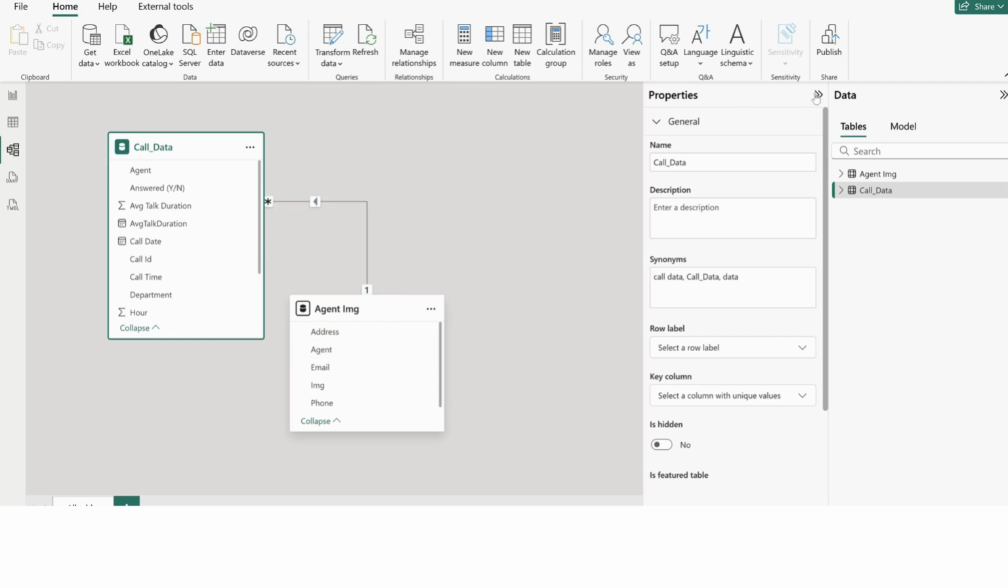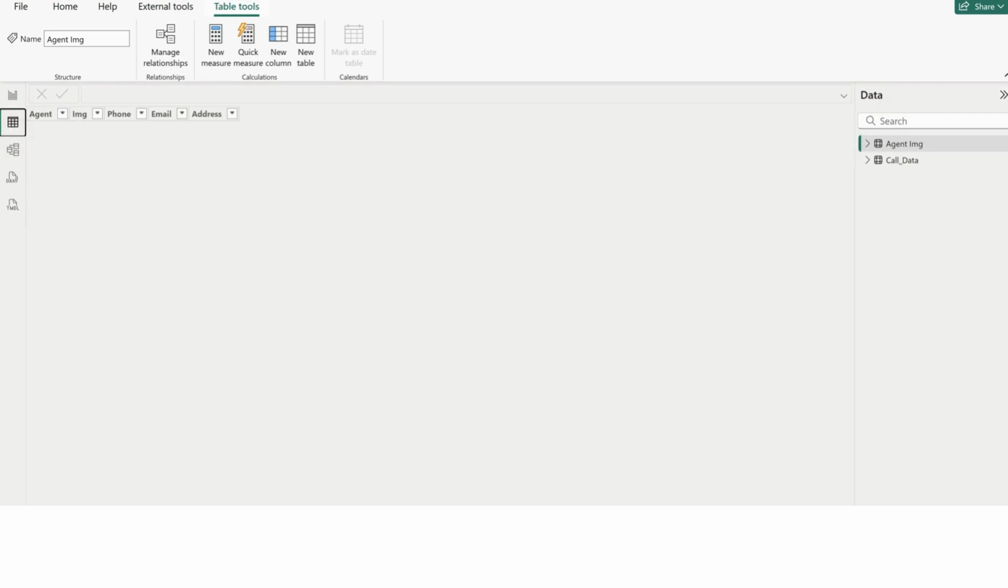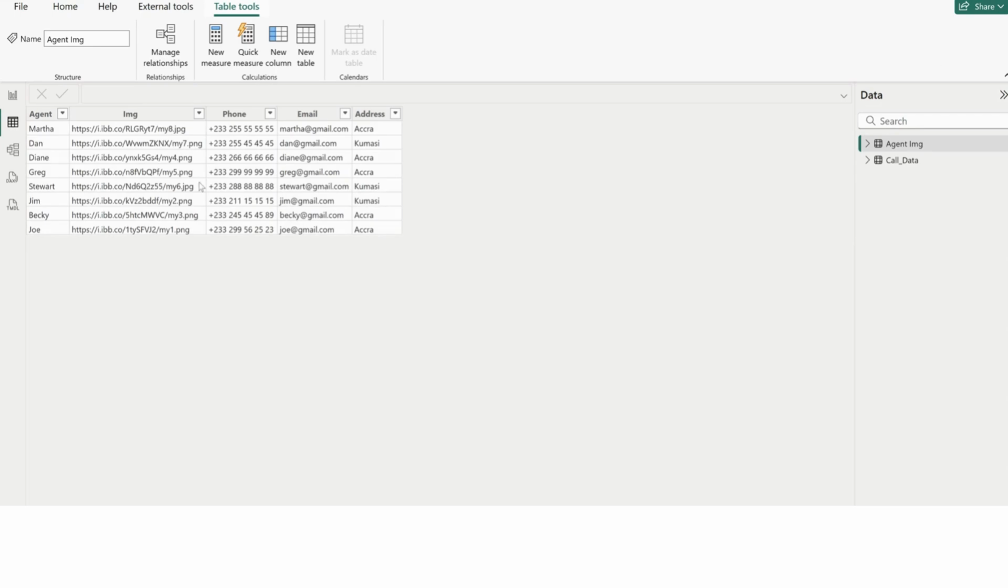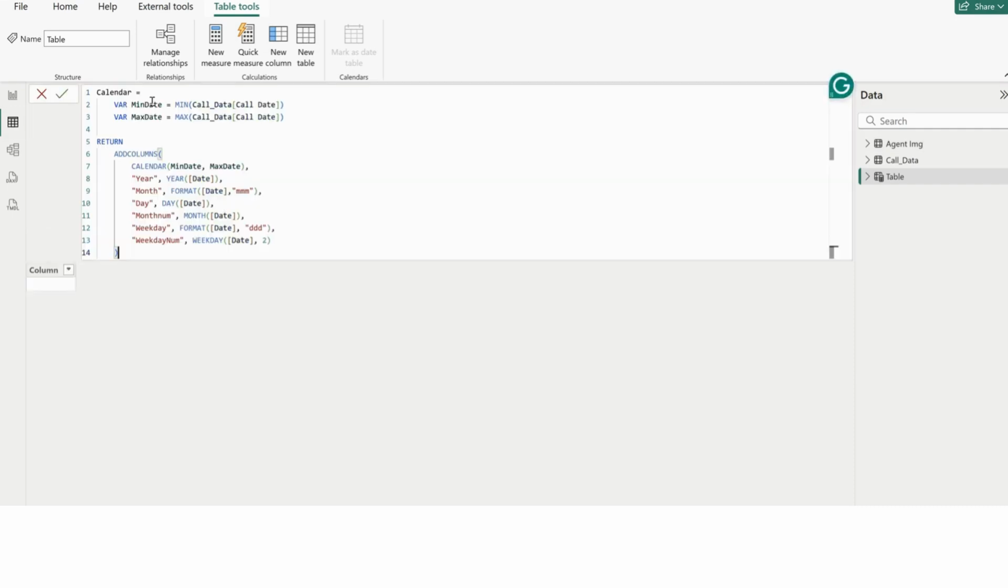Now the next thing we do, for those of you who have been watching my videos, you know the next is to create the calendar table. So let's go to calendar, and then I'll just copy and paste it here. So we are going to create a new table, and then in that we just paste this, which I also make available. I'm sure those of you who have been watching have this already.